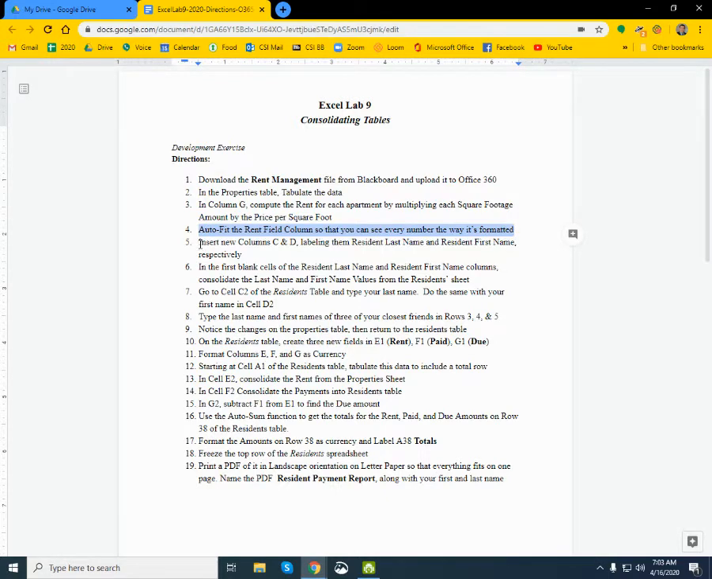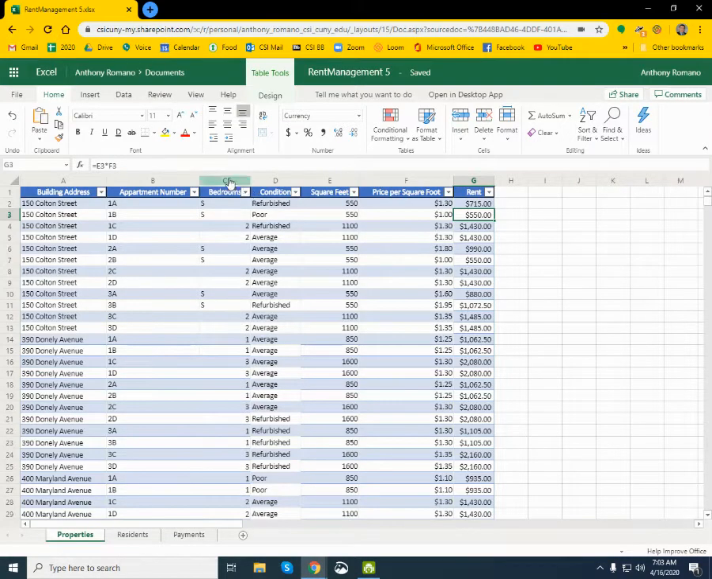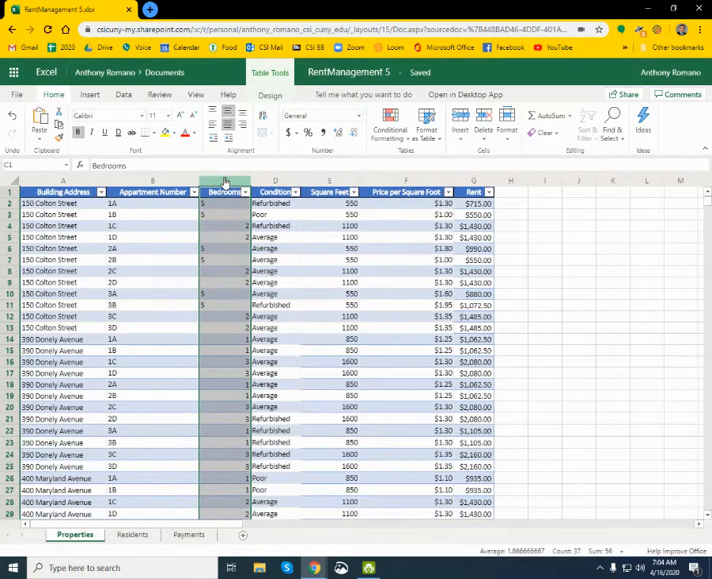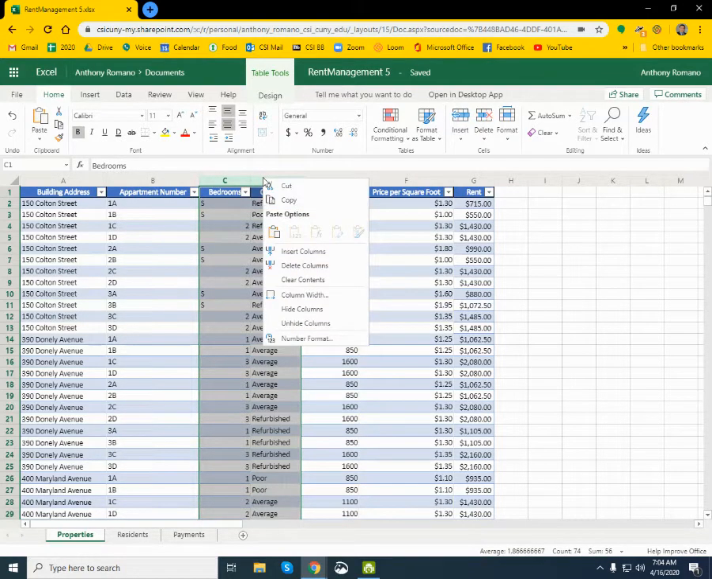In step number 5, we are going to insert a new column C and D, and we're going to label them resident last name and resident first name. We go to column C and we click on it, but then we drag over to column D, so we select both of them. We then, making sure that we've selected C and D, right click, and we go to Insert Columns.